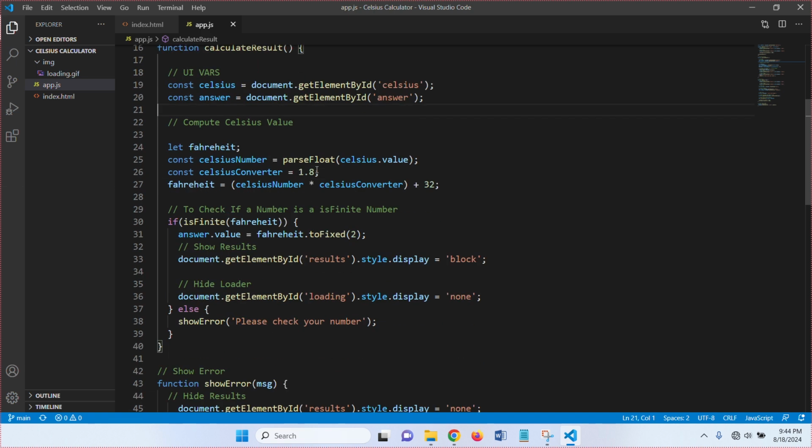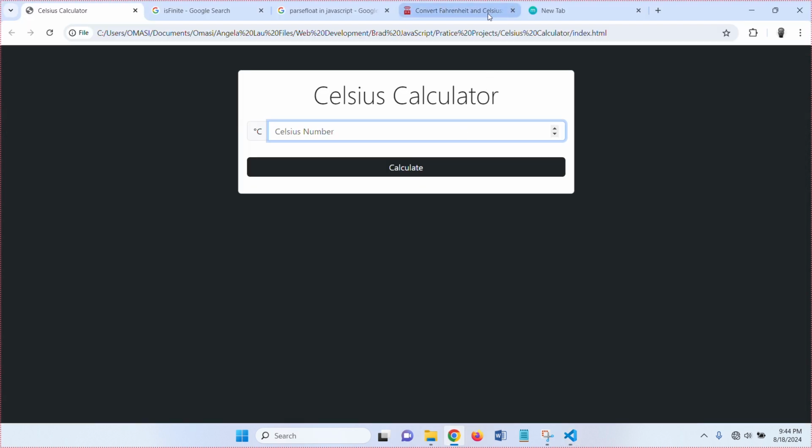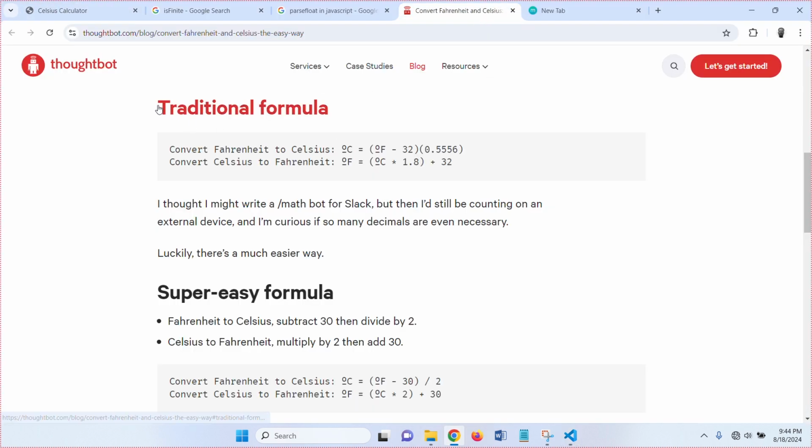Look at it here. I usually use the traditional formula, but right now I just looked at it, and they have a super easy formula. This is the one I use, census to Fahrenheit. You say Fahrenheit equals the census times 1.8, brackets close, plus 32. That is the formula I use, so let me show you how I was able to compute that.